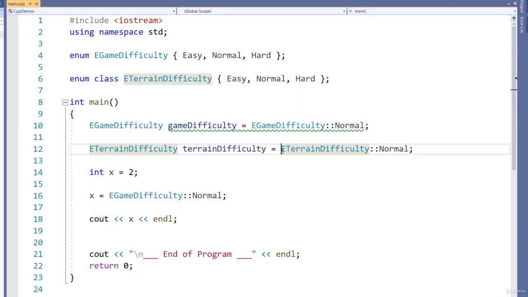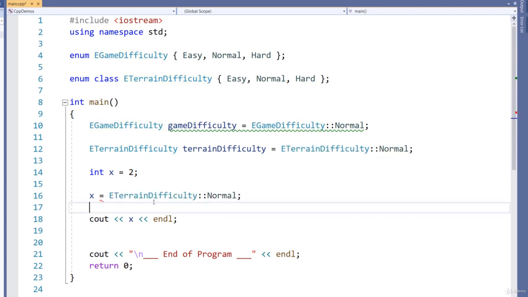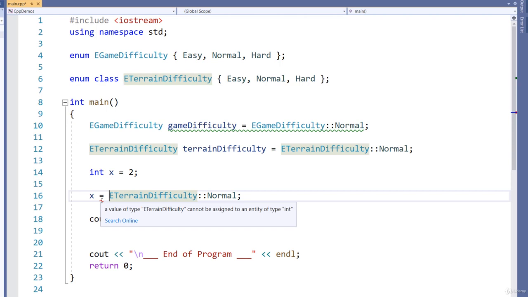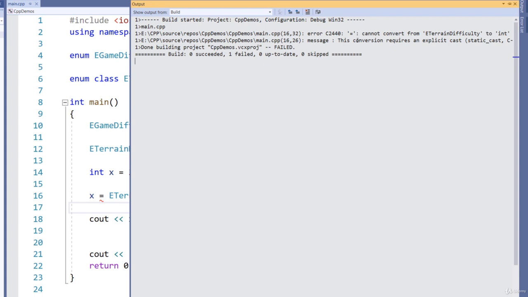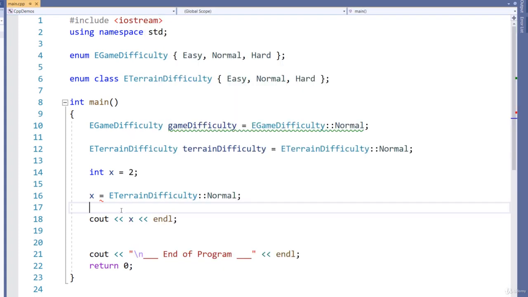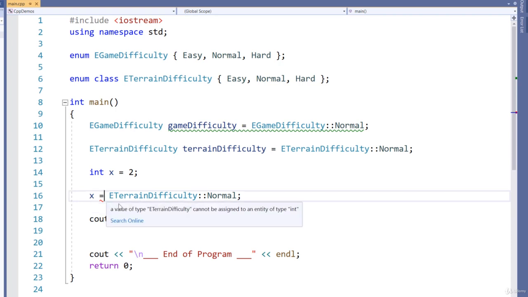Now let's try and do the same thing with the scoped version. Try and assign E terrain difficulty normal to X, and you can see we get an error. Can it be assigned to an entity of type int? Of course you can try and build that, Ctrl+B, and it'll fail. So the point of this example is that scoped enumerators must be qualified, that is by the type name or identifier name of the enumeration, and they can also not be implicitly converted. But what you can do is explicitly convert.